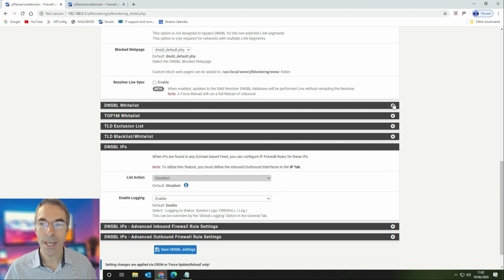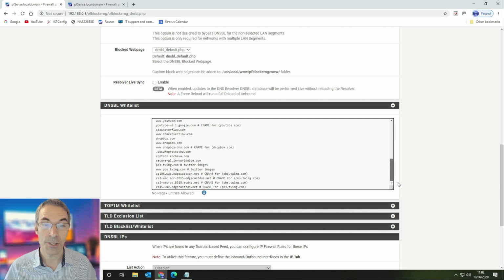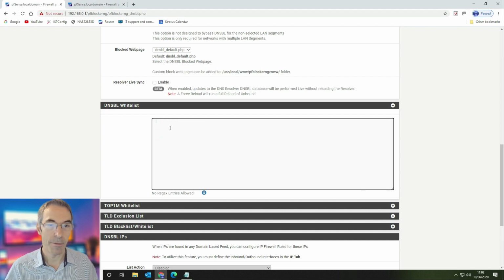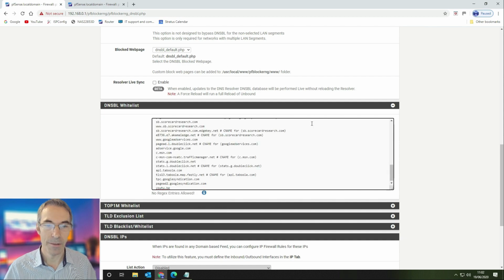DNSBL whitelist, so you automatically get a whitelist included here. We've actually previously used this, so we've got our own whitelist which is based on all of the lists that we use. So I'm going to copy that in here now so that I don't have to mess around with this whitelisting stuff in the future.